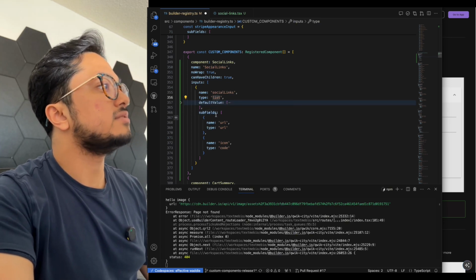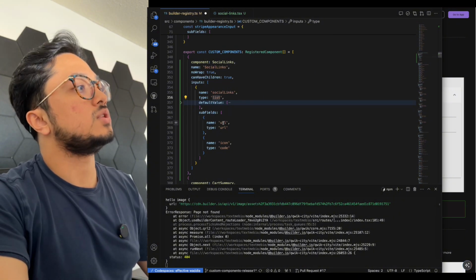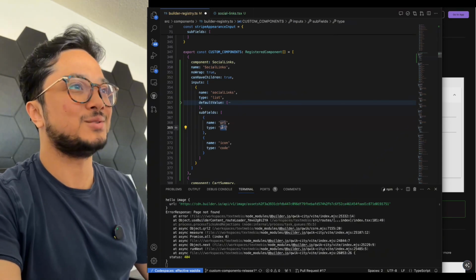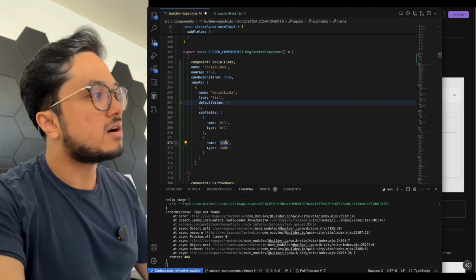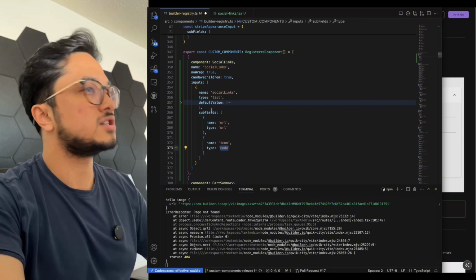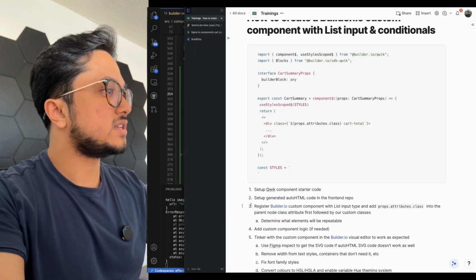The subfields is an array, and it's going to be objects for each type of input that we want. So the URL, you can actually do type URL. That's not very visible in the Builder docs, but you could do that. And that's what we're using here for our URL. And then the icon, which will be code. Again, this isn't exactly covered in the docs, but I'm going to show you how to do it with Builder.